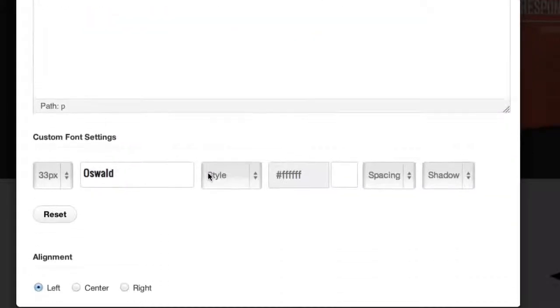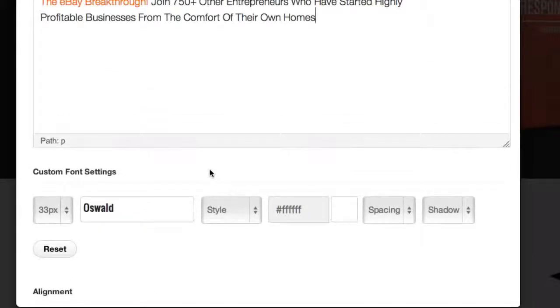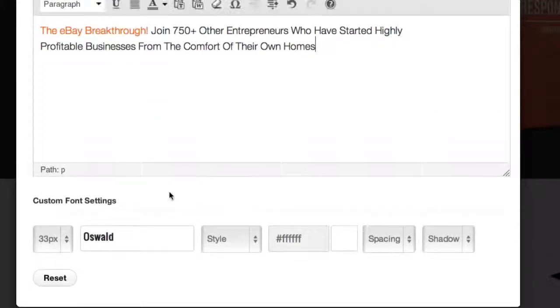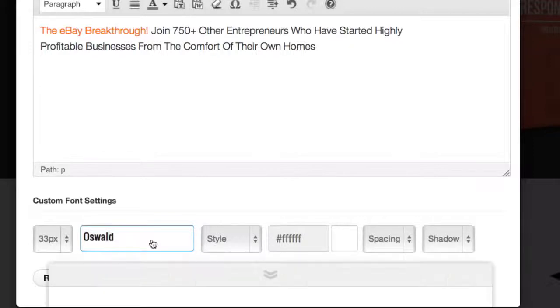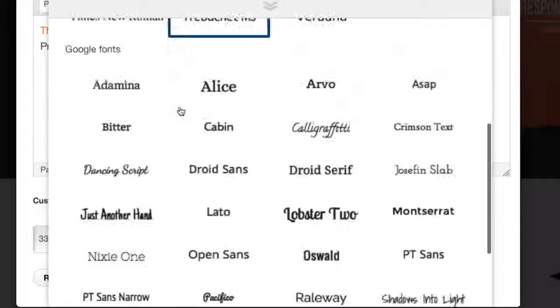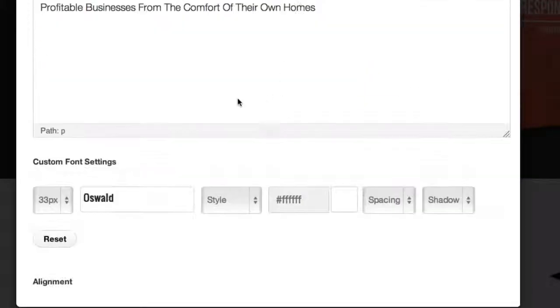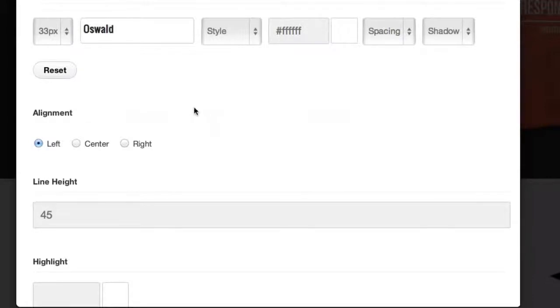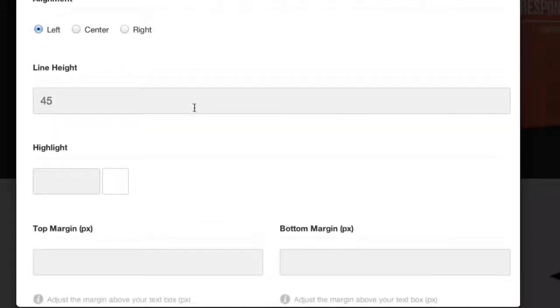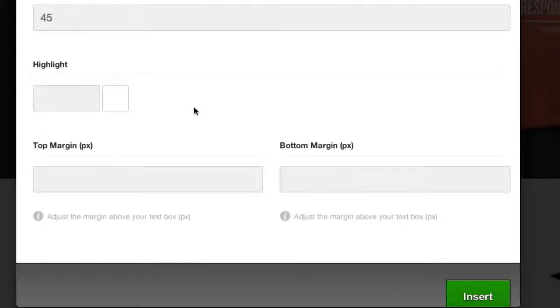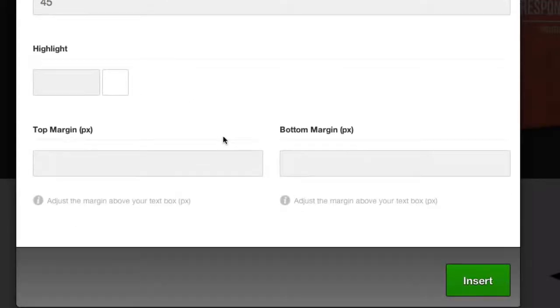I'm just going to ignore these settings. Well, I won't ignore them, I'll go through them now. So we've got the custom font settings. Whatever you select there will be displayed on your site. You've got the different styles, you've got your bolds, your colours, your spacing, your shadows. You've also got quite a few fonts to choose from. I'm just going to leave that exactly how it is at the minute. You've got your alignment, so it's currently aligned to the left. I'll leave it like that. Line height, highlighter button, and a couple of options where you can change the margins of your top and bottom margin. But I'm just going to leave it like that for now.